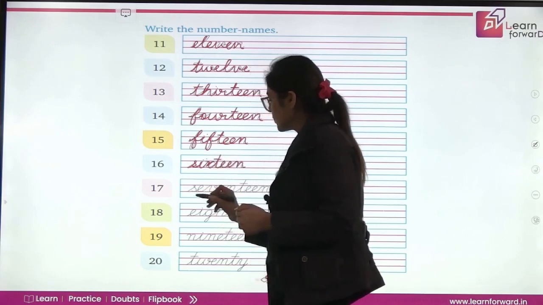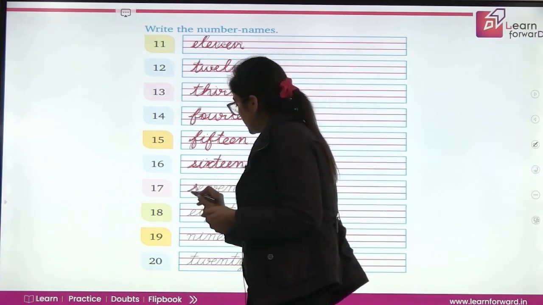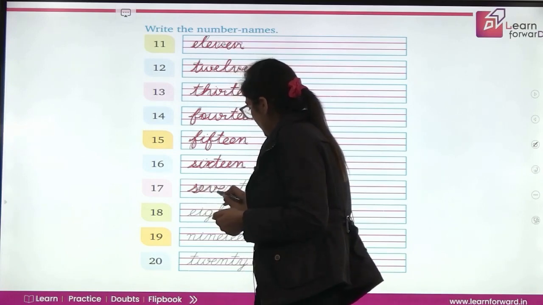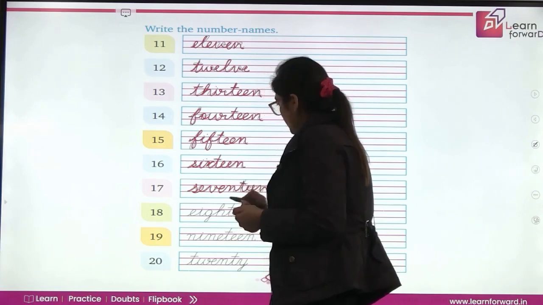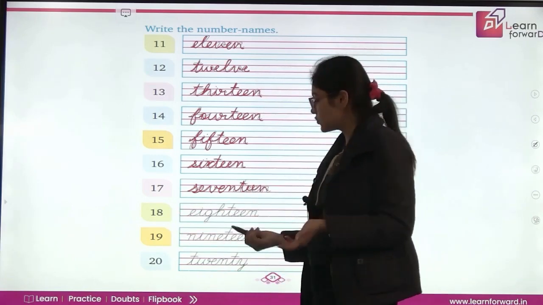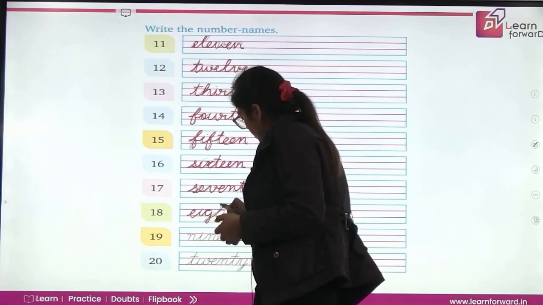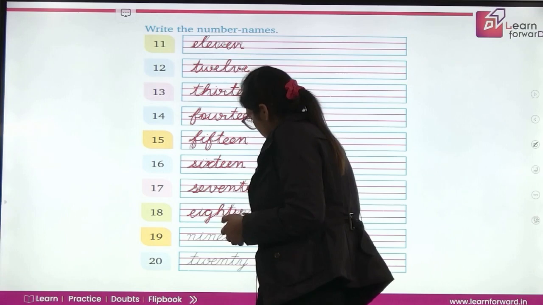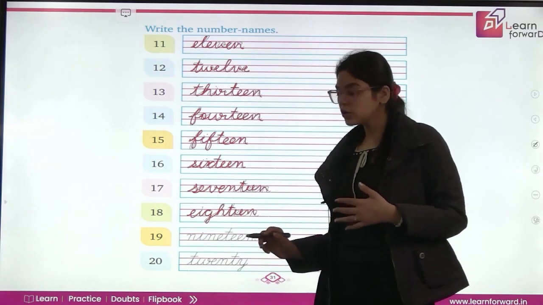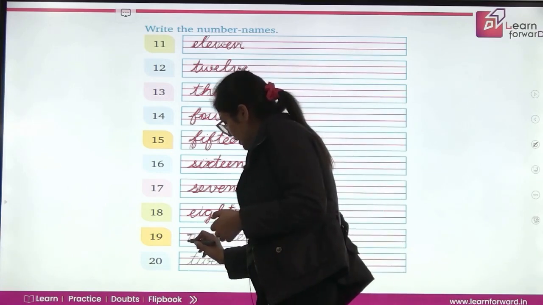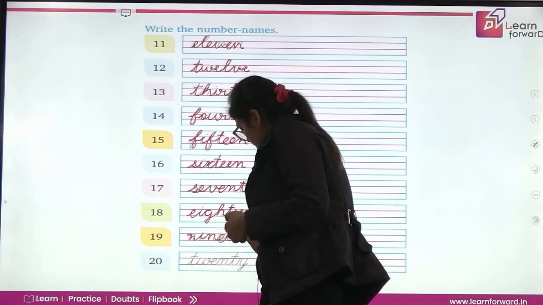17, 7 is the same and you have to add teen to it. S-E-V-E-N, 7, T-E-E-N, teen, it becomes 17. Now what is this? 18. We have to write 8, E-I-G-H-T, and then add teen to it. Now next 19. The spelling of 9 will remain the same, N-I-N-E, and you have to write teen, T-E-E-N.